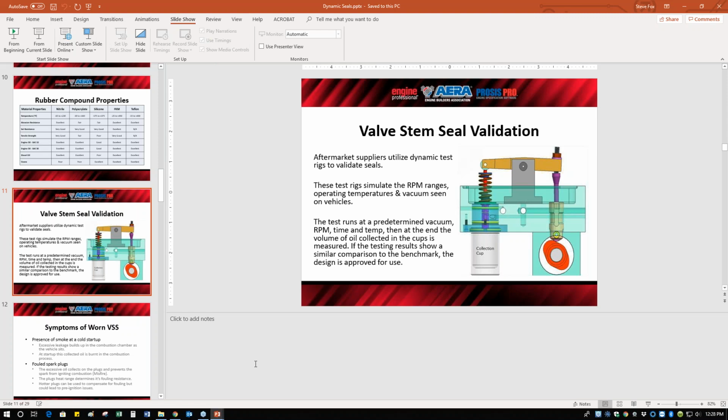That's basically all I can tell you because of a non-disclosure agreement. I can't really talk much more about that. But that's basically how the aftermarket players do their validation to make sure that they're giving you a quality product.